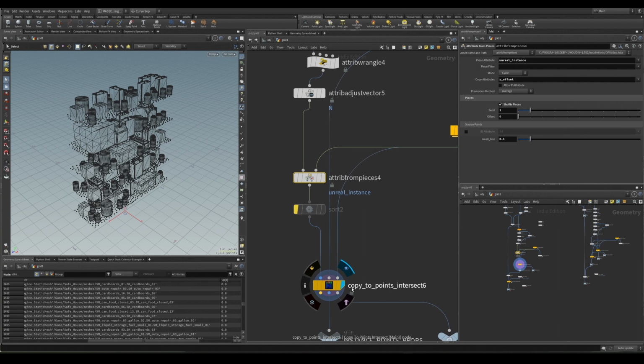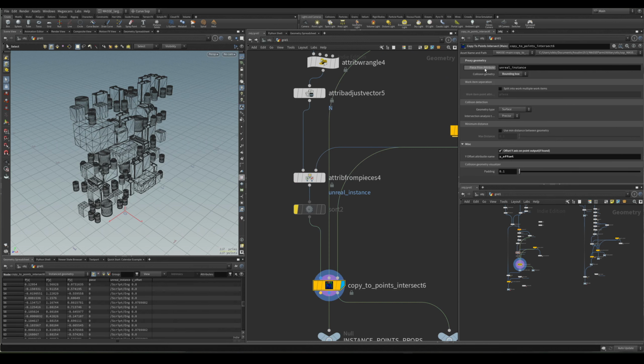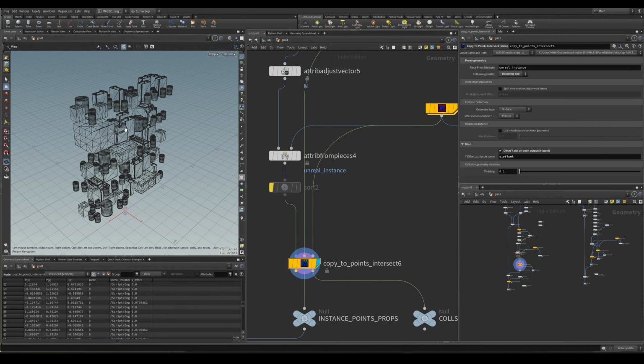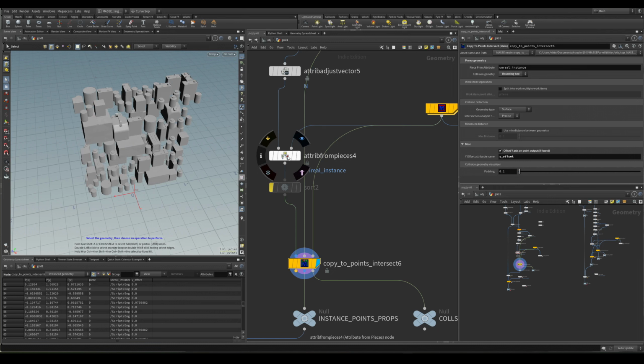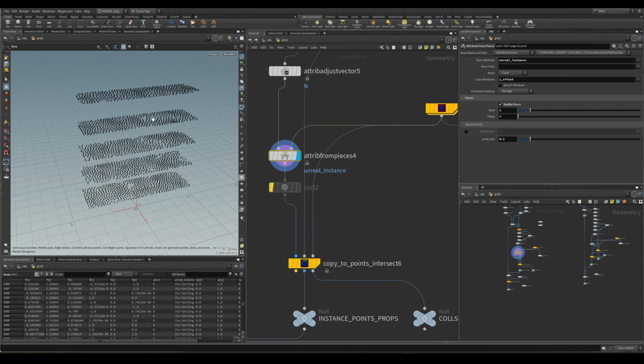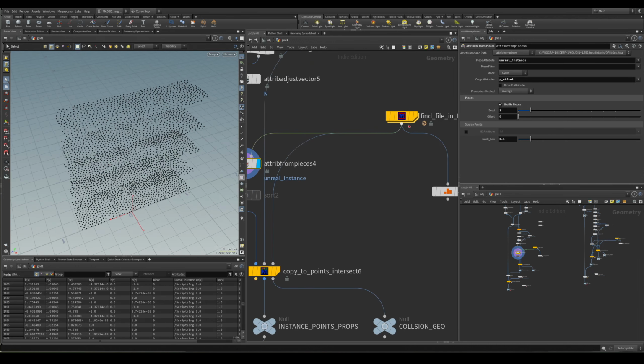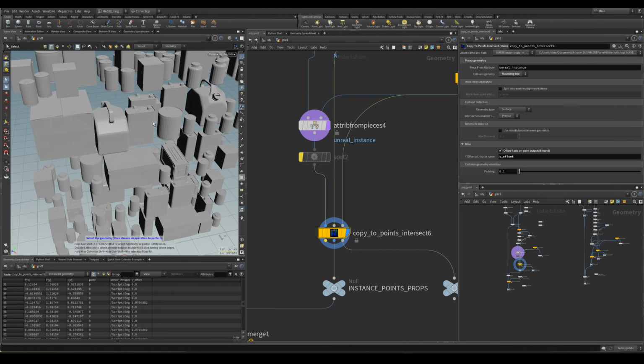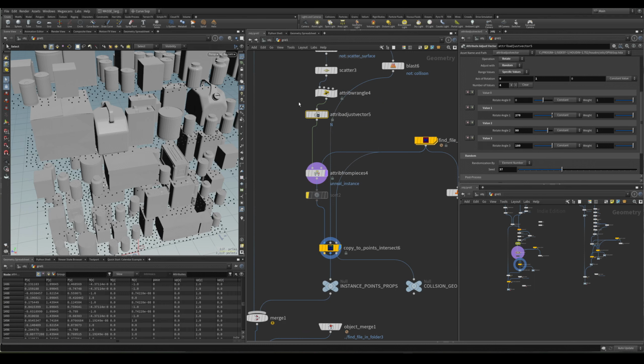In this copy to points, we're going to use this piece primitive attribute, which is the Unreal instance, that's going to copy basically matching points. Basically any point that has this attribute is going to be copied this geometry. So that's kind of how copy to points works inside Houdini. So make sure that you have this, separate all the geometry, and once you have done it, you can just go ahead and do this.